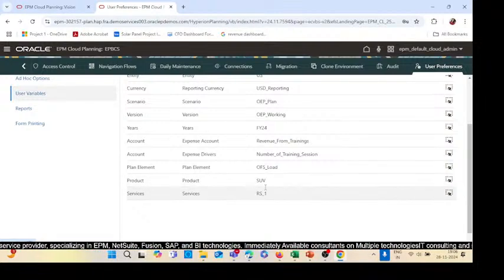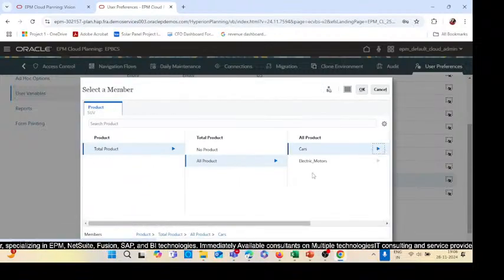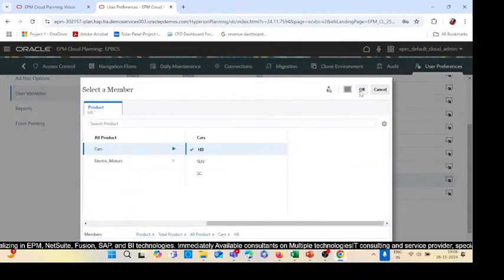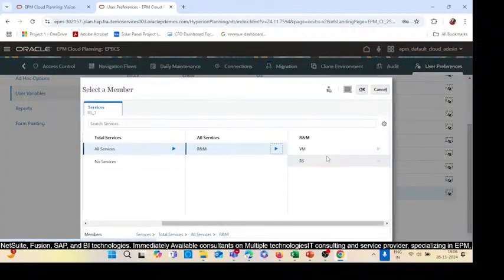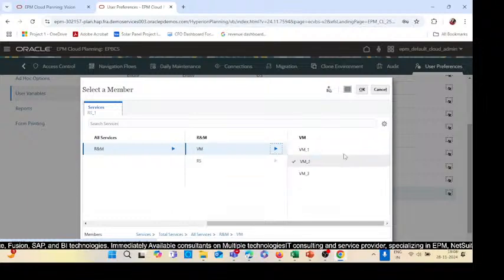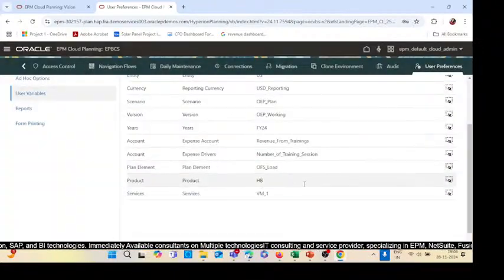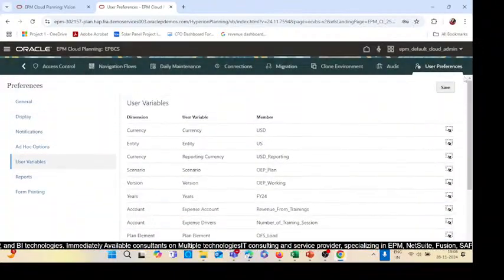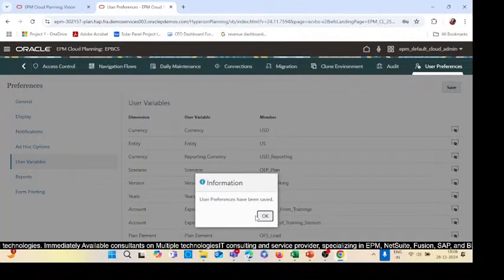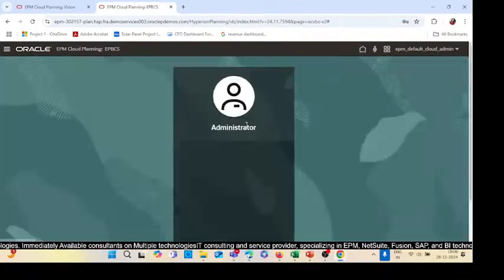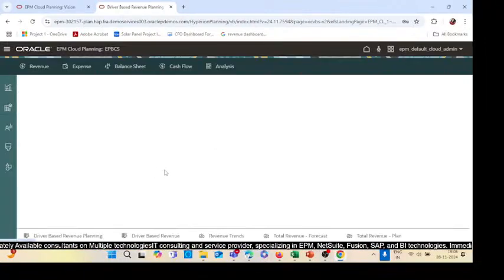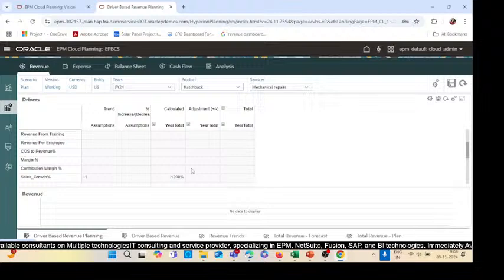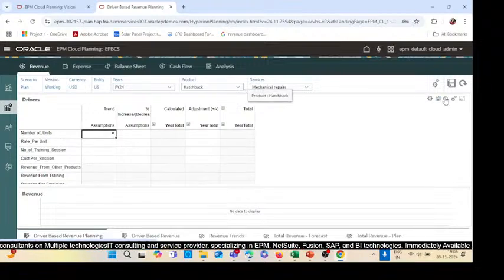Okay, somebody has been working here and changed the product. This is the reason we are not able to see the product. Oh, sorry, cost. We can only see the figures when the intersection is correct.